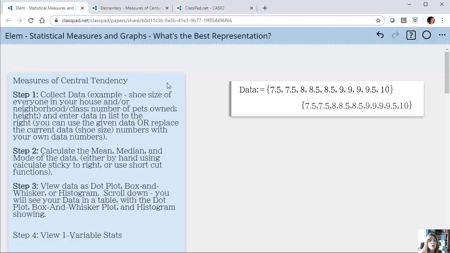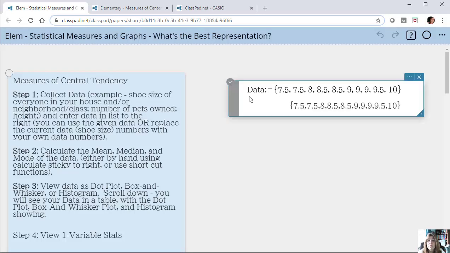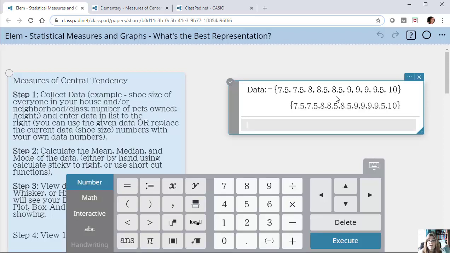So the first one I want to talk about is basically deciding what is the best representation. You'll notice there's some data here, and it's in the calculate sticky as a list, because I want to also show how things are connected here. The first set of directions says to collect data. This is sample data on shoe size, so they can go collect their own data.